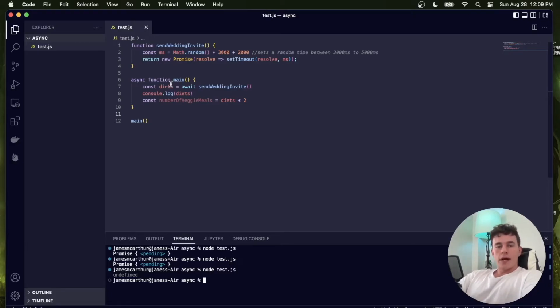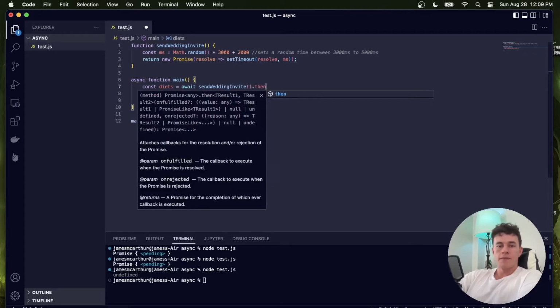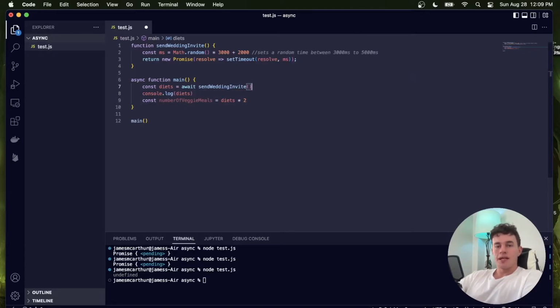Now, async await is a great way to handle promises. And there's also the dot then syntax. So instead of using this, you could write dot then and do something with that. But the dot then syntax is kind of antiquated, so it's good to familiarize yourself with the async await syntax. Now, the question becomes, what else can we do in terms of handling these promises?